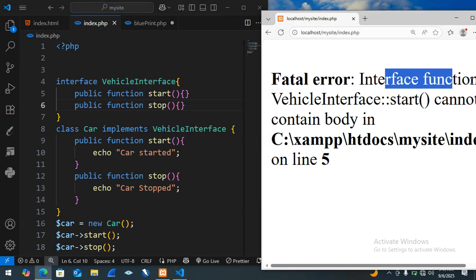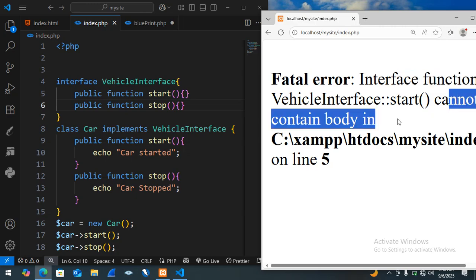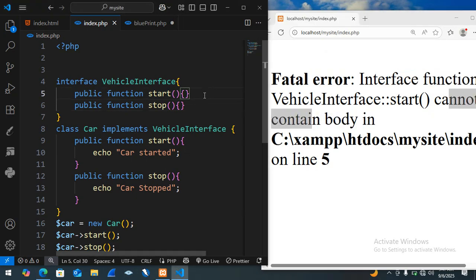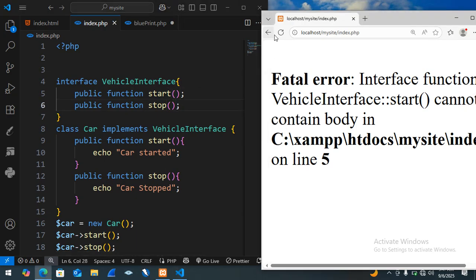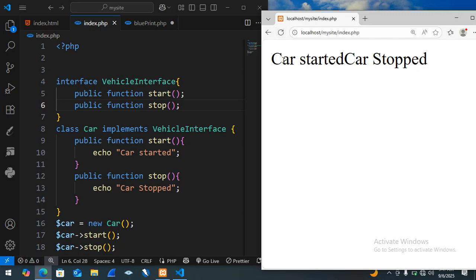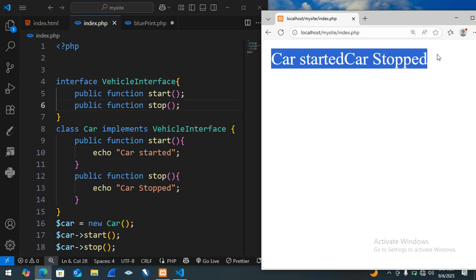As you can see, interface function Vehicle::start cannot contain a body. So we need to remove those bodies. I'm showing you the errors that we could generate. Now we need to use the semicolons. As you can see, it is now running smoothly: car started, car stopped.